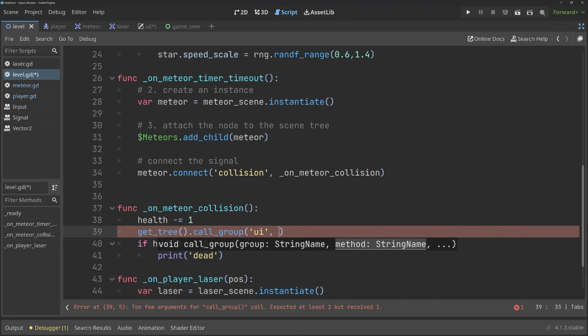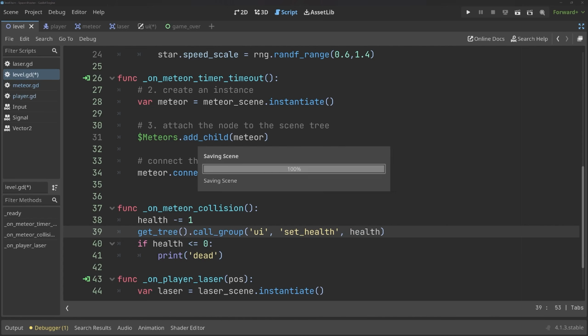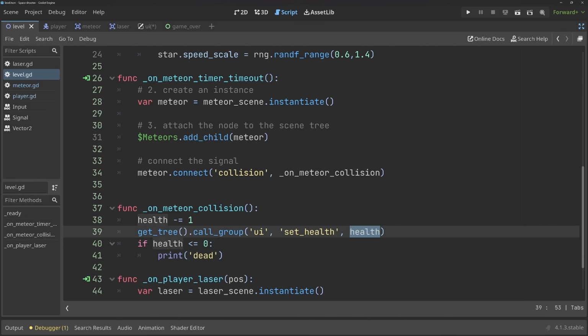That is a string with the name of the method we want to call. I'm going to call this one set_health. It doesn't exist right now, but we can create it in just a second. And after that, you can see some dots in the hint. You can add extra arguments. In my case, I want to have the amount of health. Whatever you specify in there is going to be passed into the function as an argument.